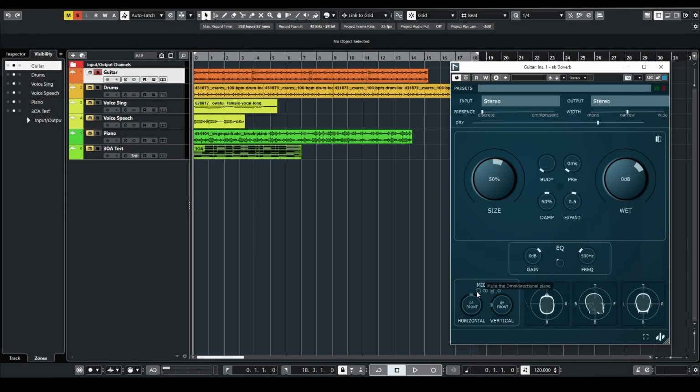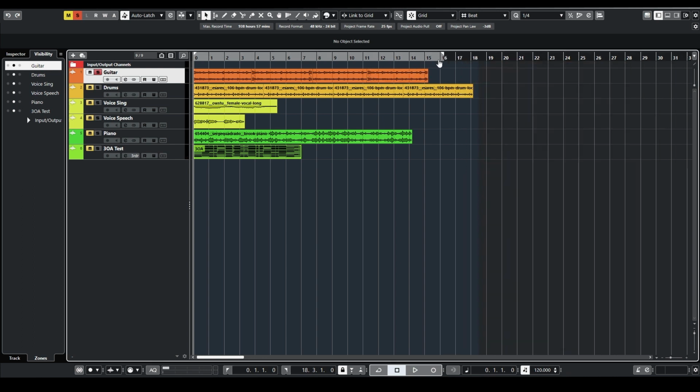So let's start with our guitar track. I'm just going to be playing with the reverb, trying to find a nice color that could fit this guitar and then blend it with the dry signal. So I'm just going to narrow it down to my sound and I'm going to loop it. And let's go.